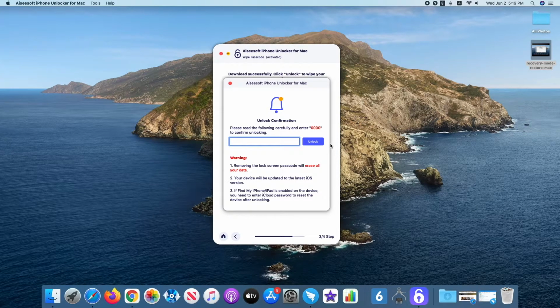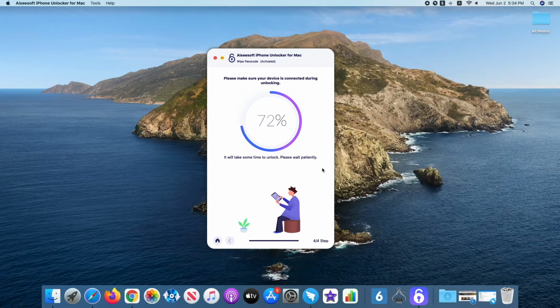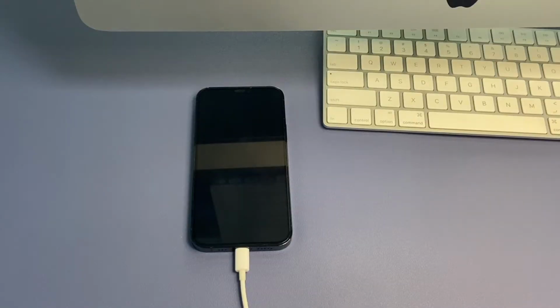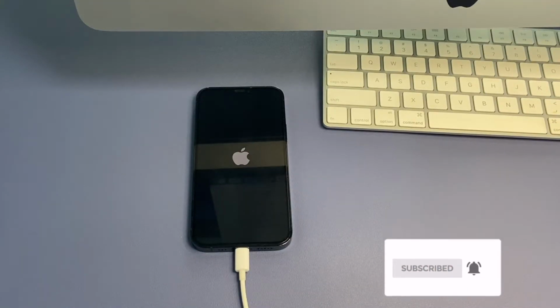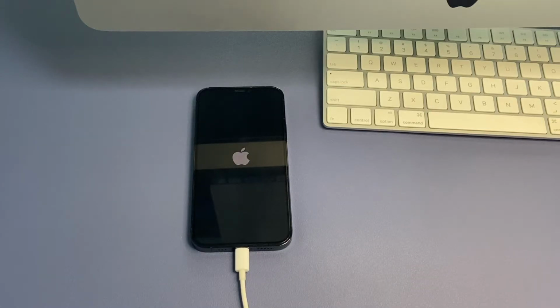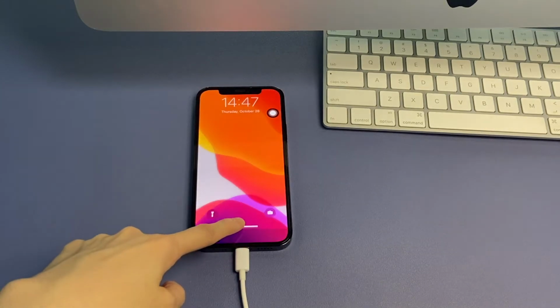To confirm the reset and start the process, just enter 0000 to confirm unlocking, and then hit the Unlock button. The process will take some time to complete. As a side note, this resets iPhone 12 without you entering the passcode, and meanwhile removes the iCloud account. iPhone 12 restarts and I'm ready to set it up. In the Apps and Data screen, choose the Restore option to restore your data and settings from a backup. Now I can access my iPhone without passcode.